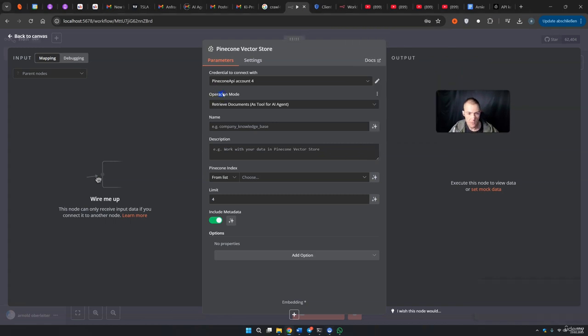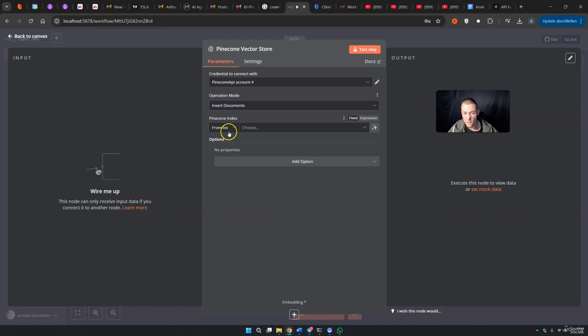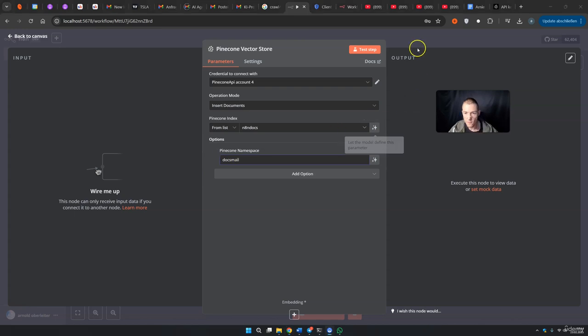Operation mode, we have here the false operation mode. I could also use just retrieve documents previously, but right now we use it simply here. So insert documents. Now we need a list, of course, we can press on it. It's n8n docs. And you know it works better if we give a Pinecone namespace. So let's just use, for example, docs mail. So this thing is set up.